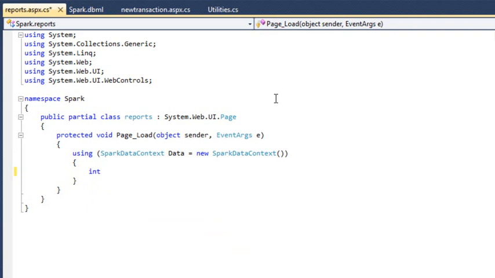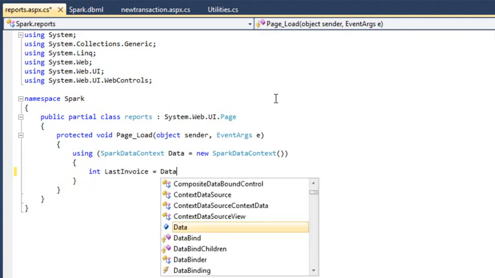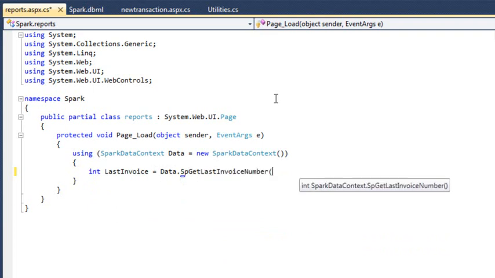int lastInvoice equals data.sp_GetLastInvoiceNumber. This calls the sp_GetLastInvoiceNumber stored procedure and puts its return value into an int variable called lastInvoice. Stored procedures can be called anything, but I always prefix them with sp to make them easier to find in the IntelliSense list.